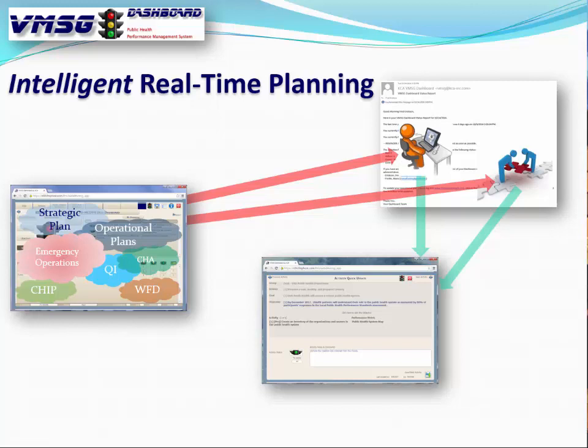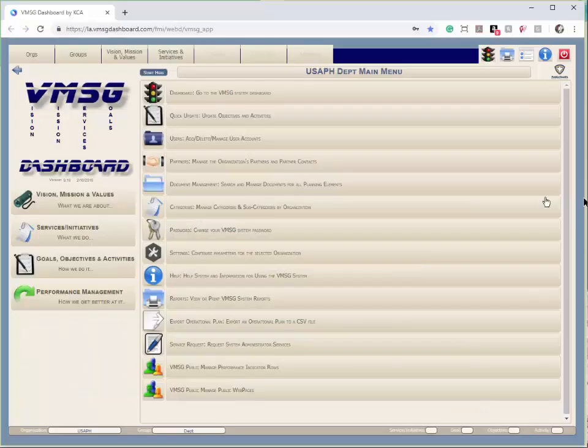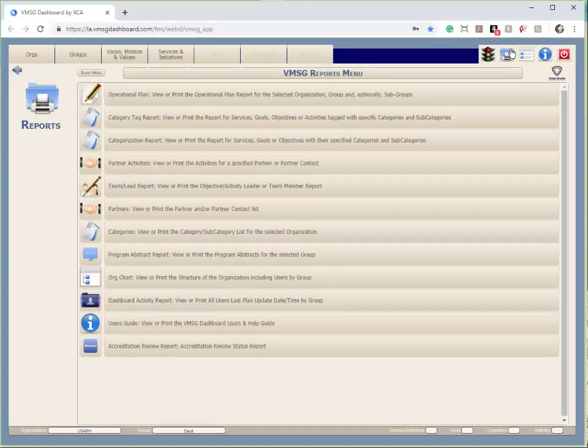Without this system, the ability to collect updates from everyone goes way down. Public health people just don't have the time to spend hours updating plans. The VMSG dashboard has reports to cover everything in the system. The reports are all flexible for dates and detail levels.